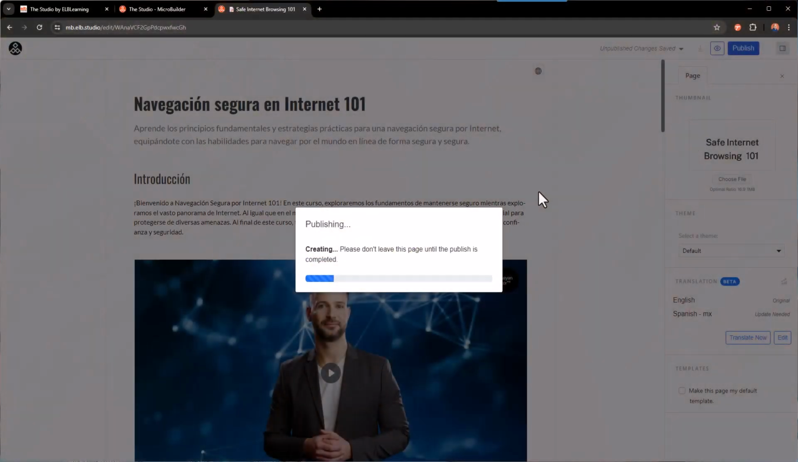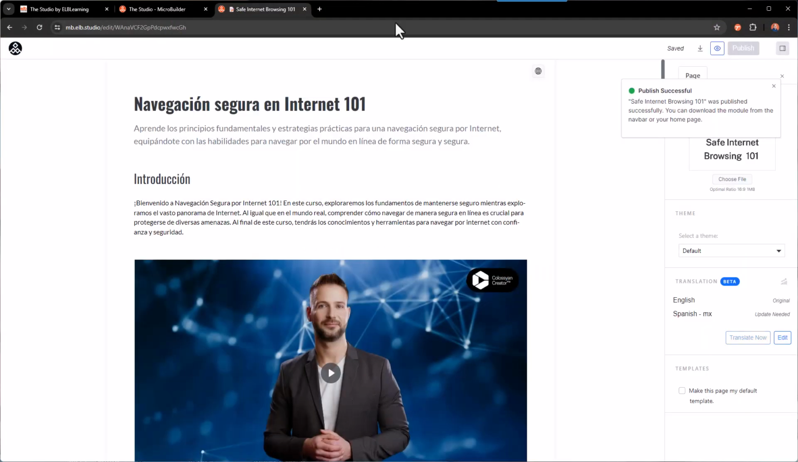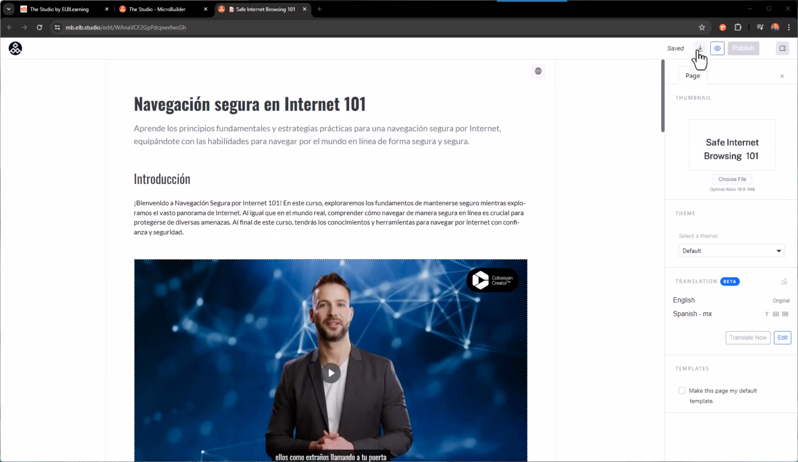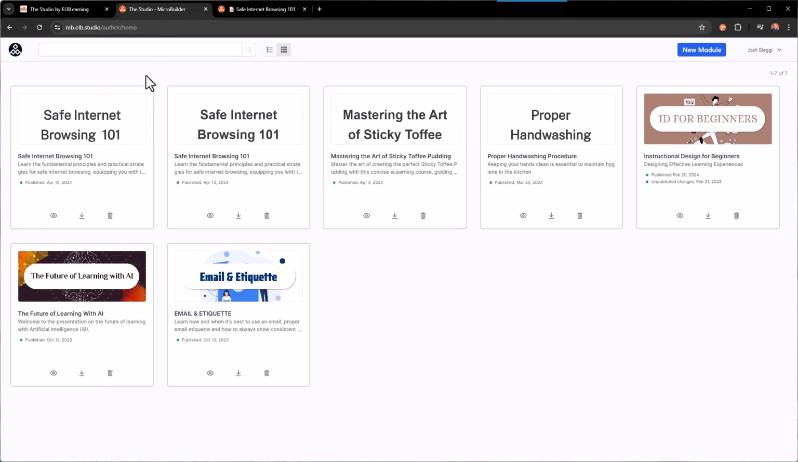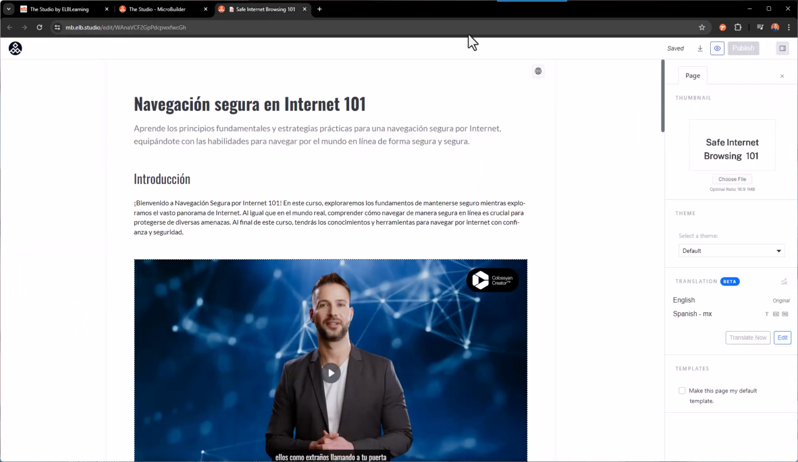To publish your module, select Publish in the top right. After you have published your module at least once, you'll have the ability to download the module. This download option can be found in two locations, at the top of the module itself, or out on the module card on your dashboard. Select from the download options available.